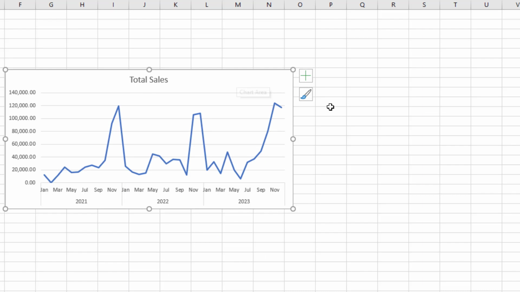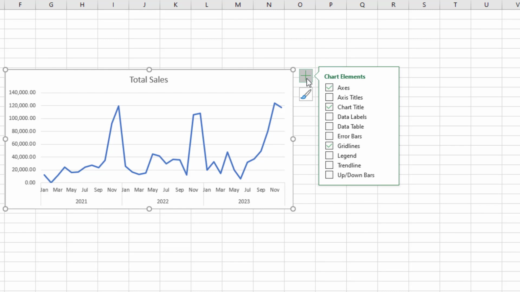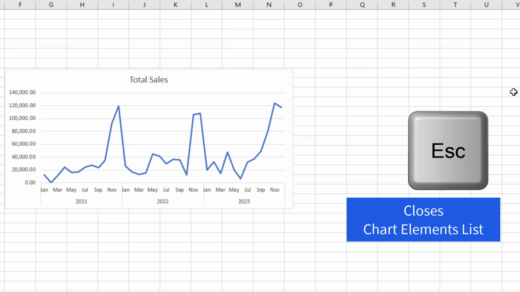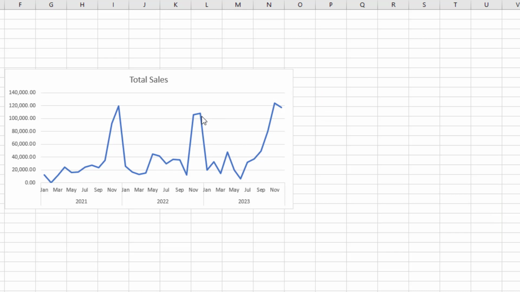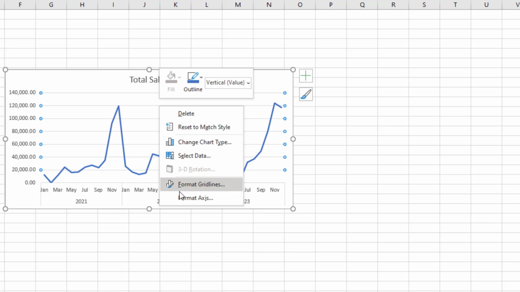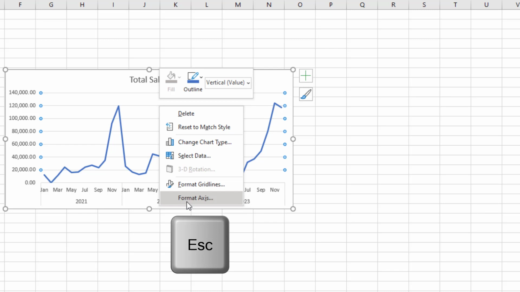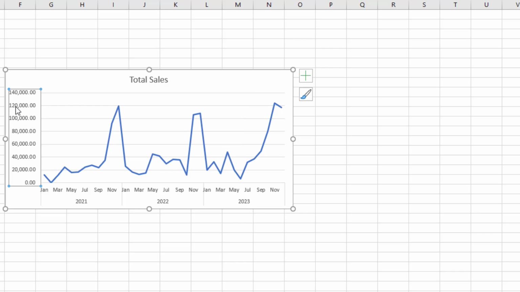Now, when you create a chart, there's a green plus hovering on the right side. You can click and use the checkbox to remove or add different chart elements. I'm going to click Escape. Also, inside the chart, you can click on various elements and right-click to format. But a better way to get to the Format task pane is to select the elements you want.